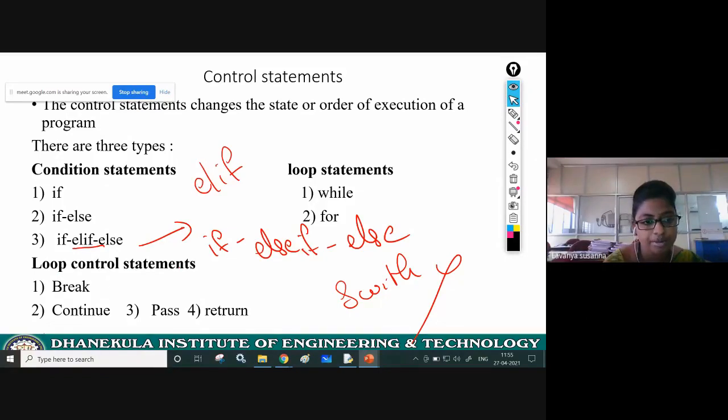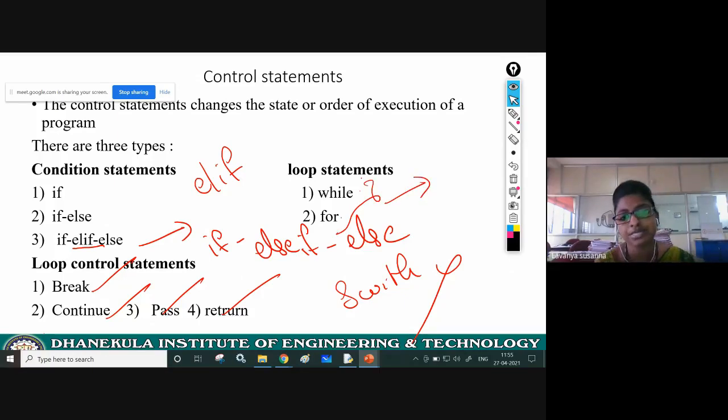Next, loop control statements: break, continue, pass, return. Don't get confused. Loop statements means while loop and for loop. What is the use of while loop and for loop? If you want to repeat some set of statements until some condition is false, you need to use while and for loop, not do while. Now let us see the syntaxes of it.